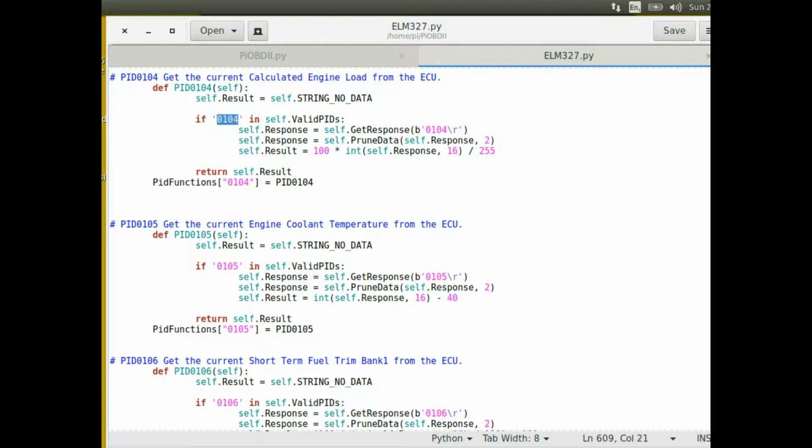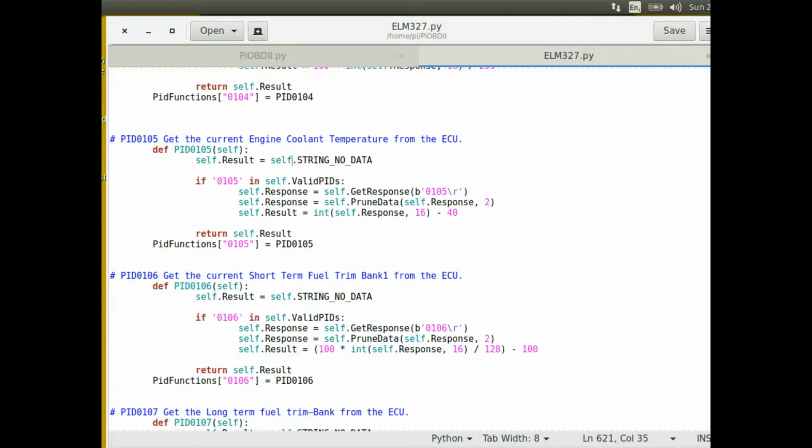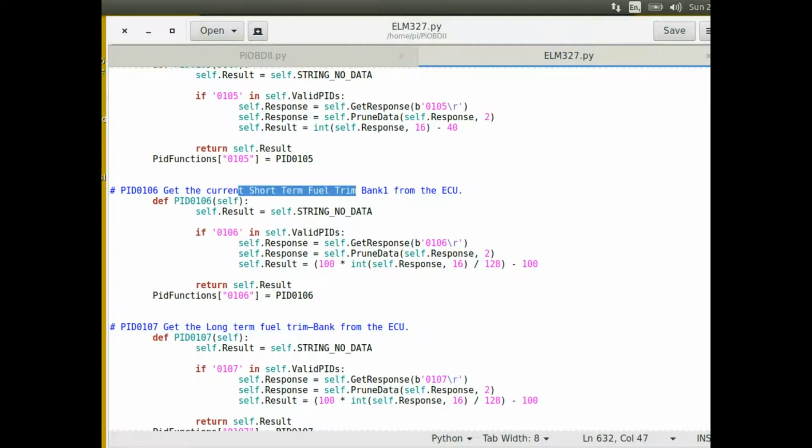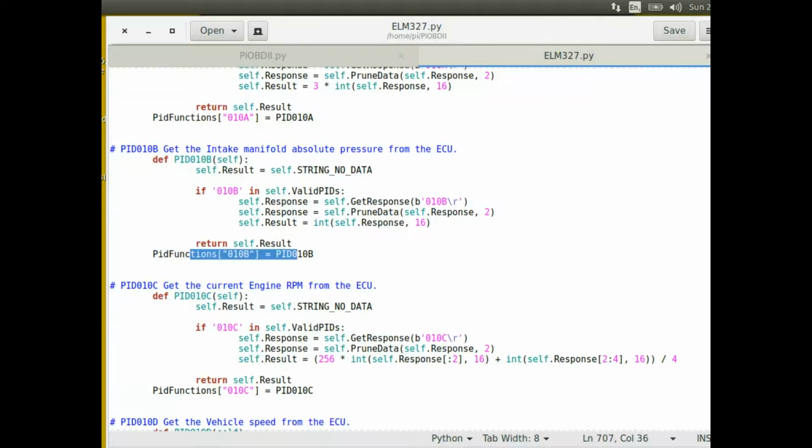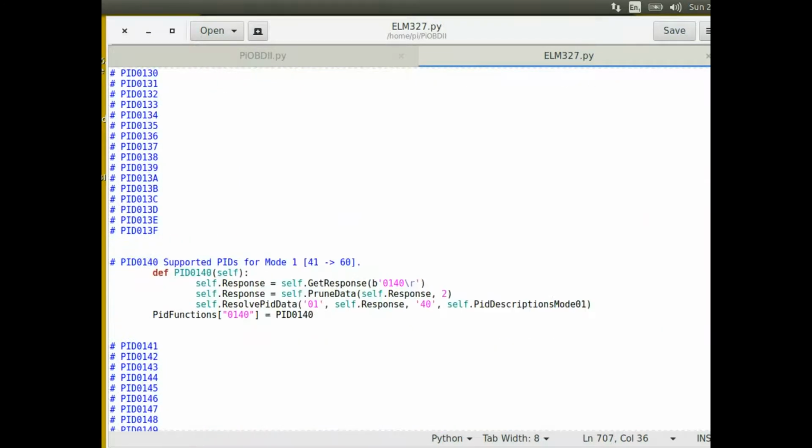It checks to see if the PID is valid for the ECU by looking at it in the list of valid PIDs. It then requests the PID from the Elm device, gets a response, and takes off the first two bytes, because they're just an echo of the mode and PID. With that result, I can calculate what's required and just return that. If you scroll through these, I won't go through them all, but I've put a comment on each one as to what physical data it returns. They basically do the same thing, and they just get added to the list of functions within the PID lookup.